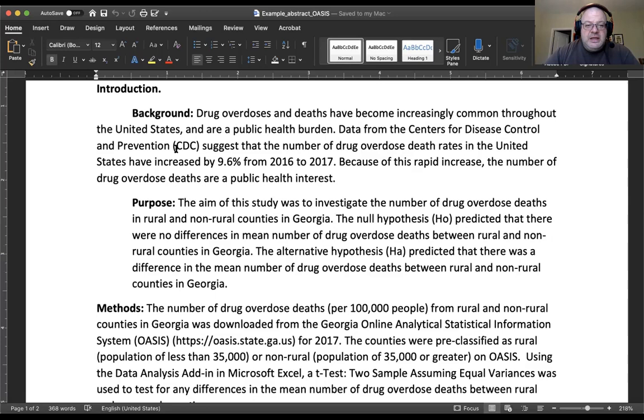So data from the CDC suggests the drug overdose death rate has increased by 9.6% in 1 year. You guys are probably all well aware of this. The opioid epidemic is just that, an epidemic. People are dying from this that shouldn't be. I was surprised, because I honestly thought the rural rates would be higher than the non-rural. I always thought of this as not really a poor man's epidemic, but definitely a working person's epidemic.